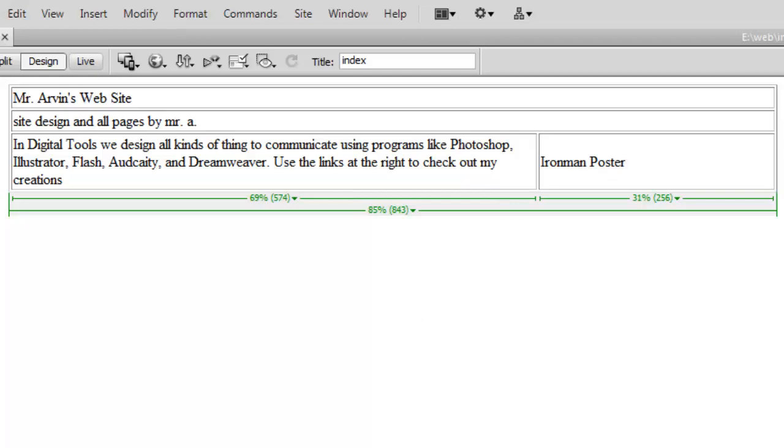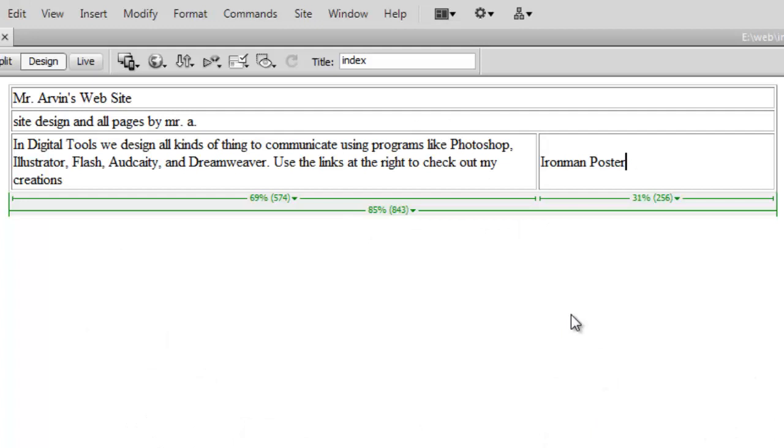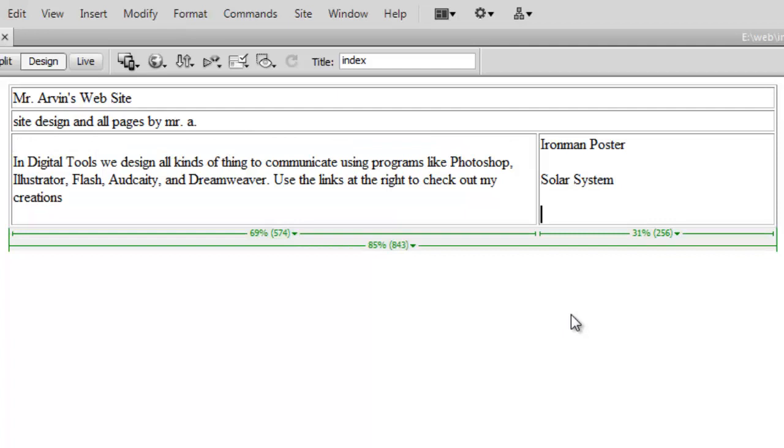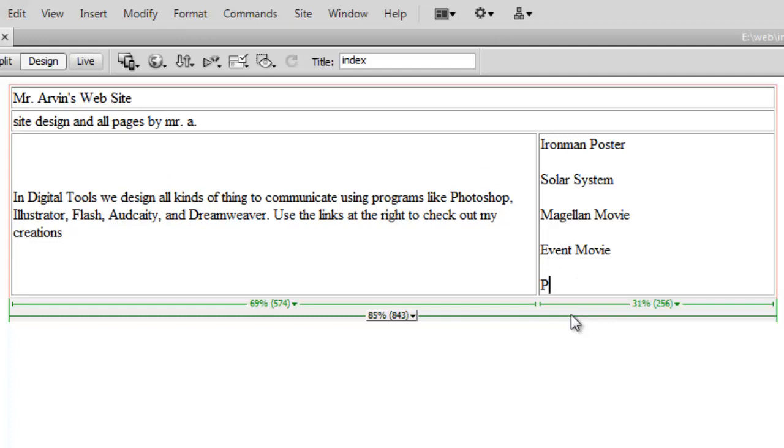And remember, I'm working from my plan that I had kind of mapped out here before, the poster and the solar system, the Magellan movie, all that stuff that I've planned out. All right, so I want my Iron Man poster, and I'm going to go ahead and press enter right there. I want my solar system. I'll press enter right there. Now you notice it kind of leaves a lot of space there. Don't worry about that. That's okay. I've got my Magellan movie. All right, I've got my event movie. And I want my podcast. All right, so I've made my list. Those are my 5 things right there.